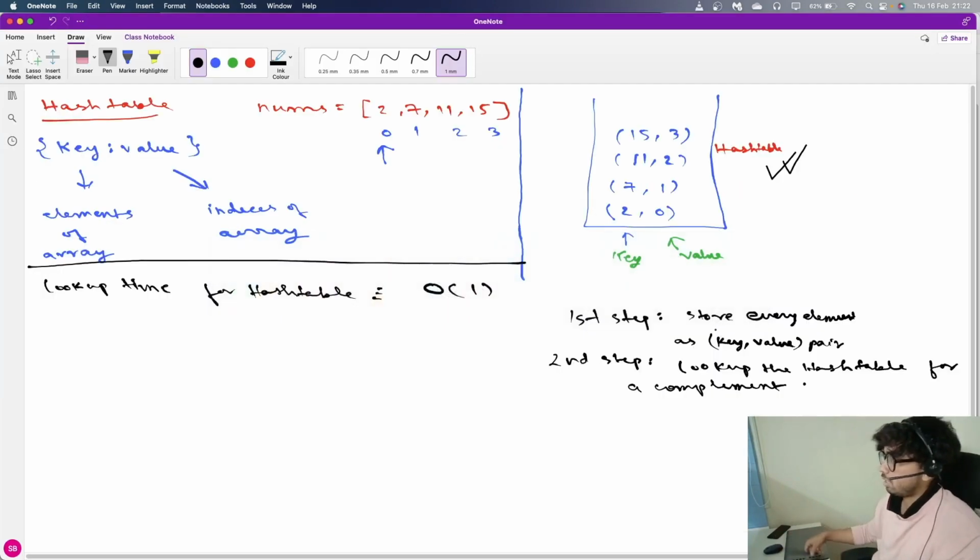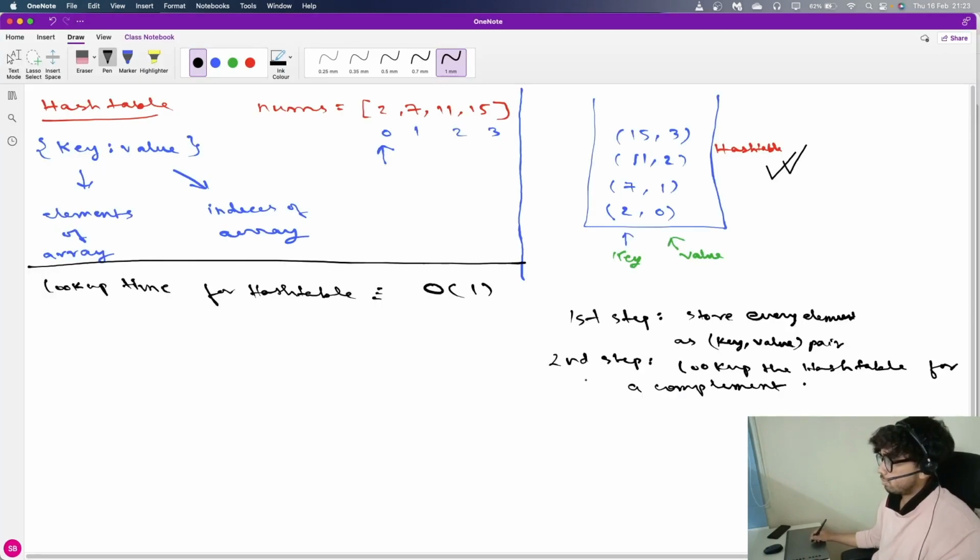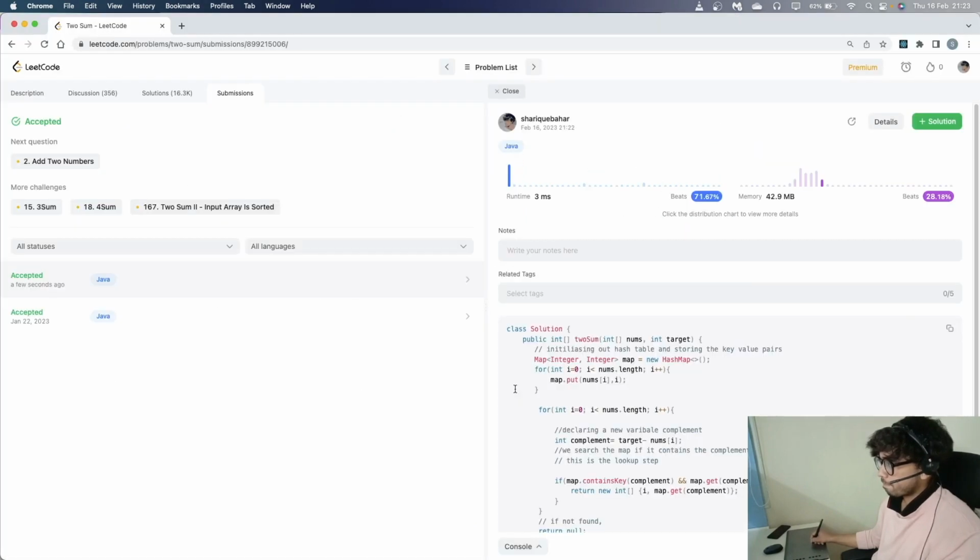How do we exactly get to this process? Complement is equal to target minus nums of i. So what we exactly did over there is target minus... At this point, what were we doing? This is the second iteration. In the second iteration we go through every single element of the array, and for example we are on the index number 0.